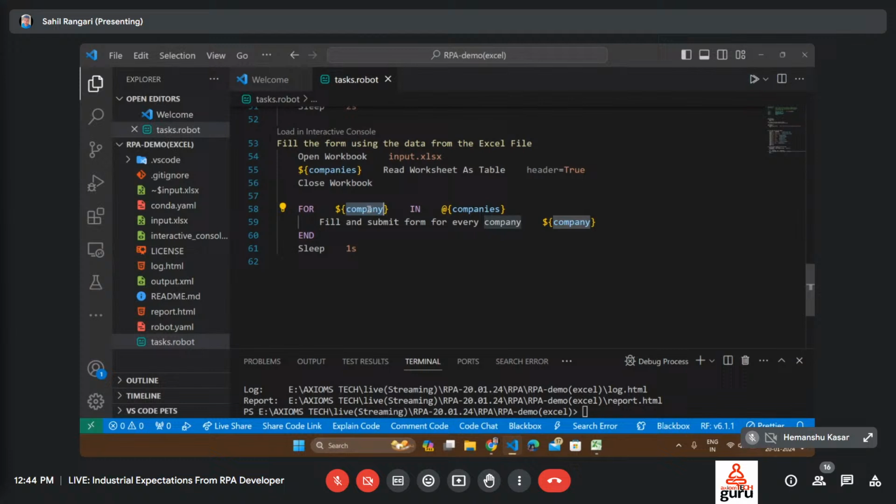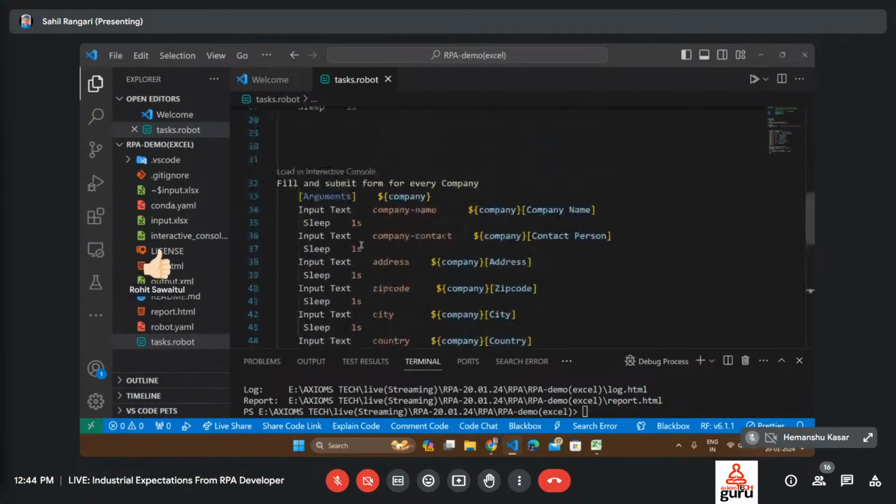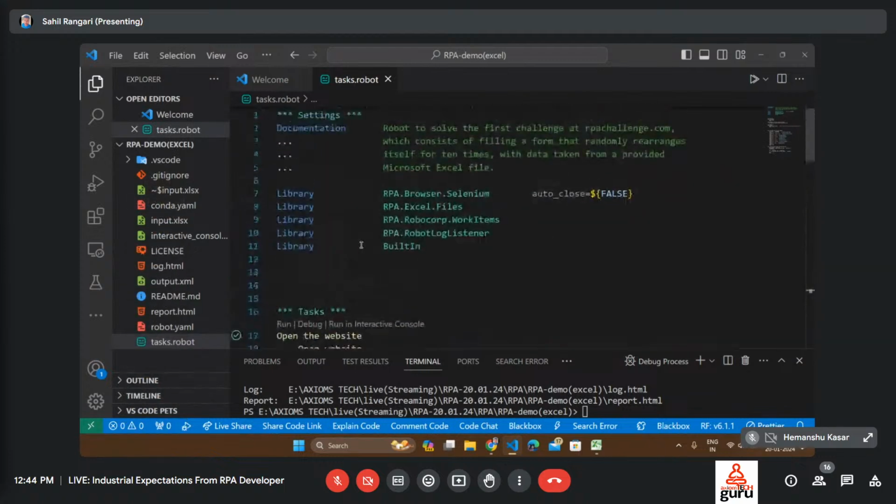We use the argument company, and it will save to the companies variable. Here I already declared and instructed it to fill and submit the form for every company. This is the instruction I gave to the bot for each company. It will take it, and after that the end keyword will be the end of this looping. So this is the type of instruction in the flow I explained to you.